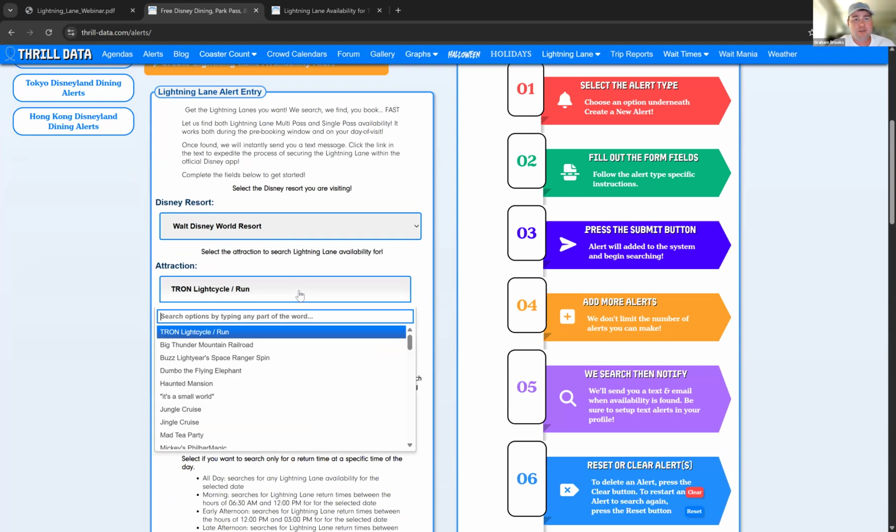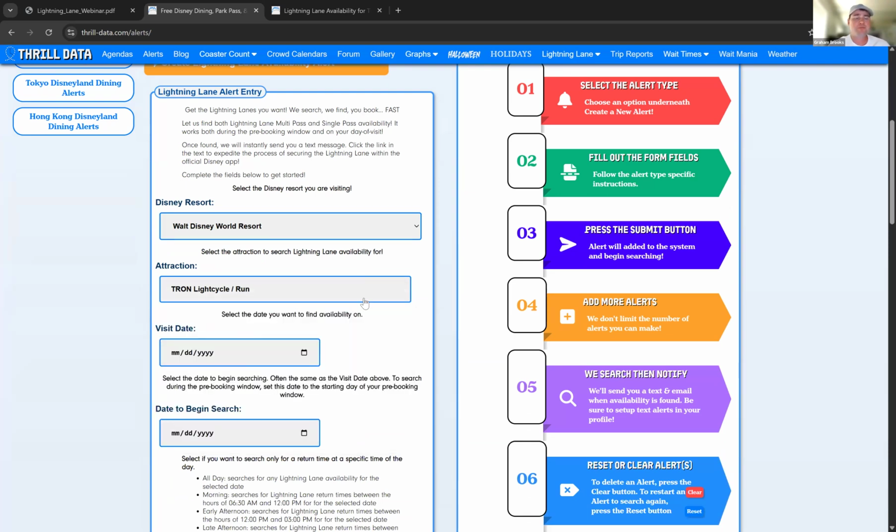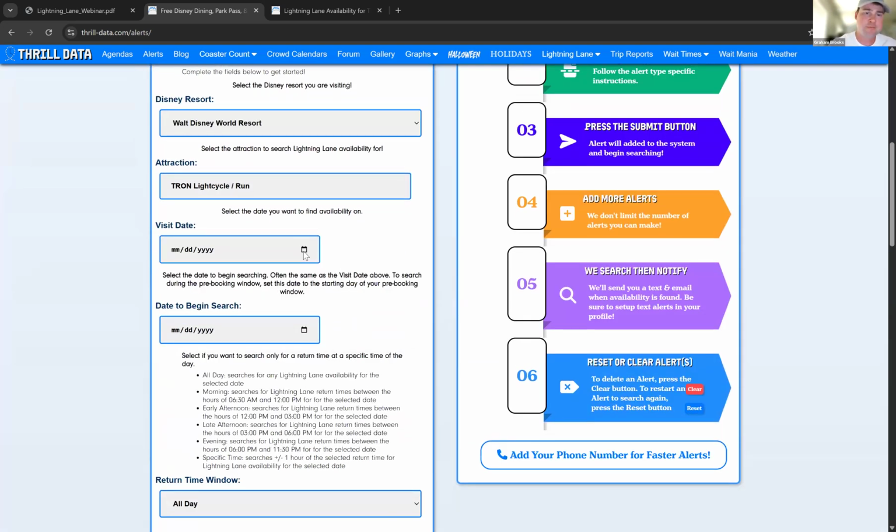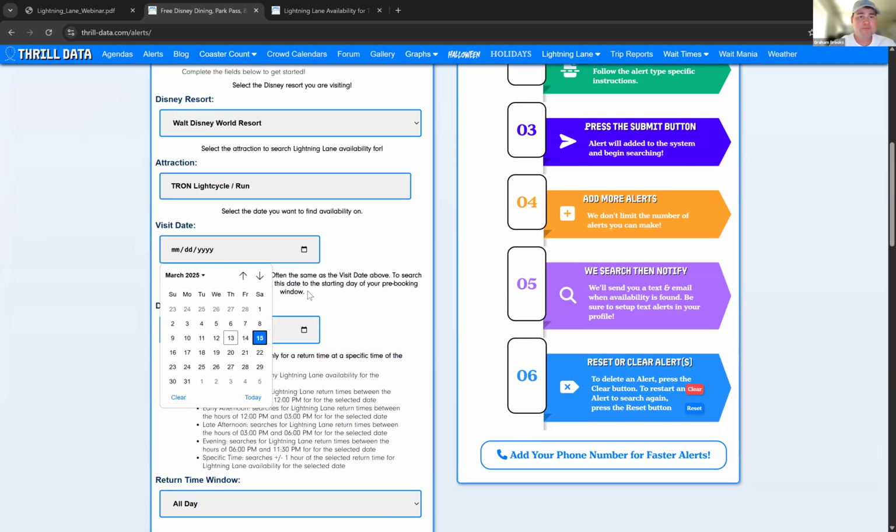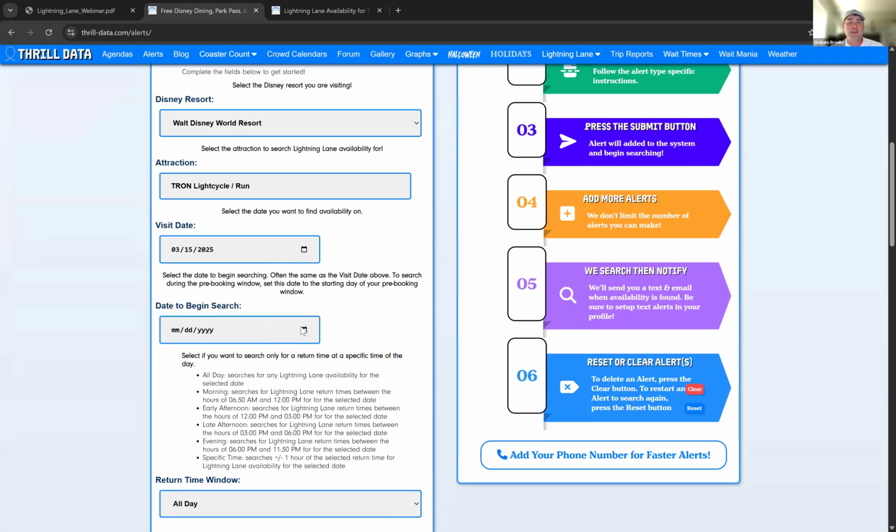For example, Tron is a good one since it's typically sold out. If I'm visiting, let's say, on Saturday, I can set up a search to only search Saturday if I want. If I set this to the 15th, it'll just search the same day availability. Or I can search starting now, since I'm in the booking window, I can say the 13th. It'll start looking for availability now, so anything in the pre-booking period that pops up, it'll alert me for, and I can try to book it within the system.